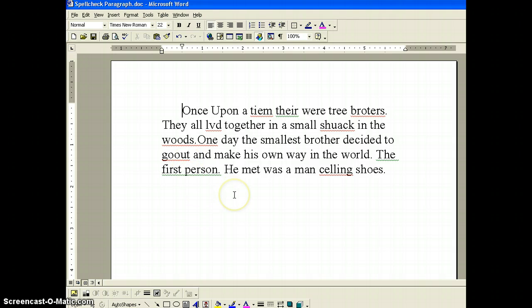On the screen you see a paragraph that reads, "Once upon a time there were three brothers. They all lived together in a small shack in the woods. One day the smallest brother decided to go out and make his own way in the world. The first person he met was a man selling shoes."